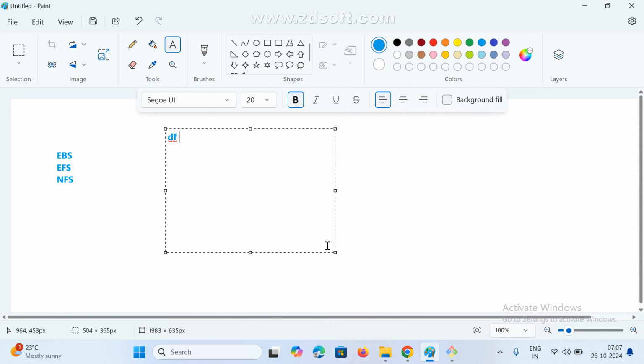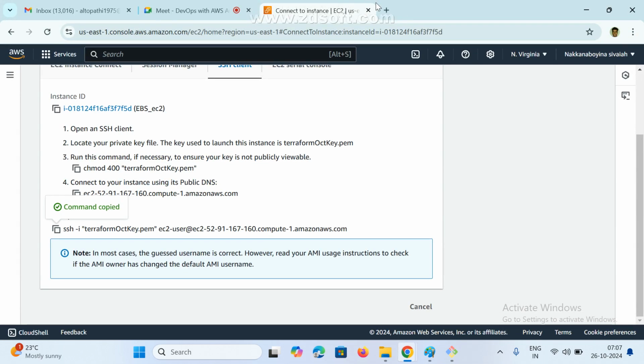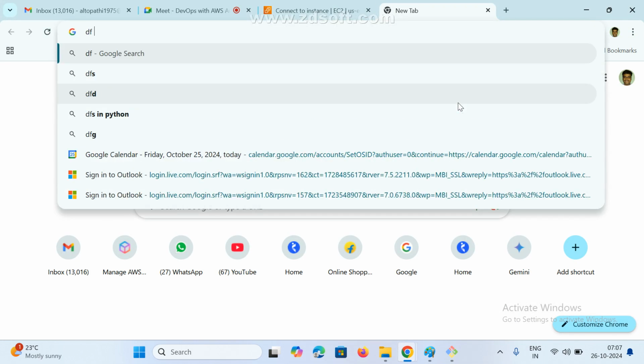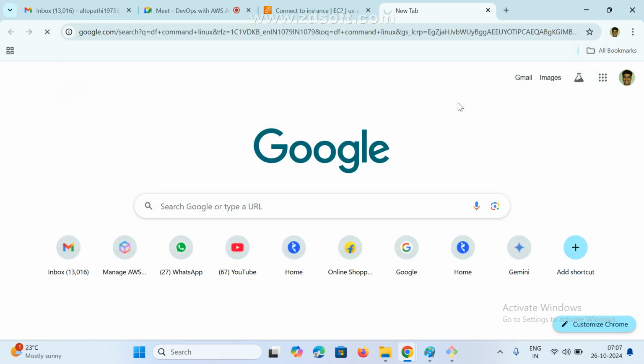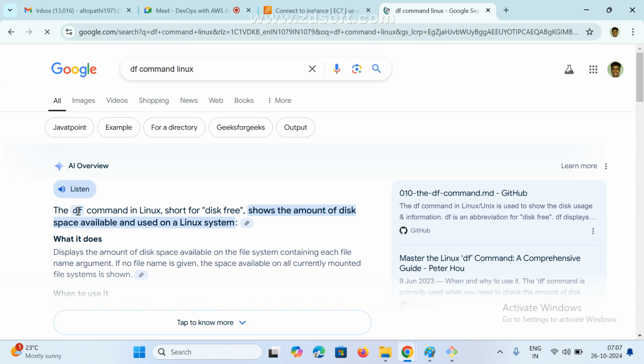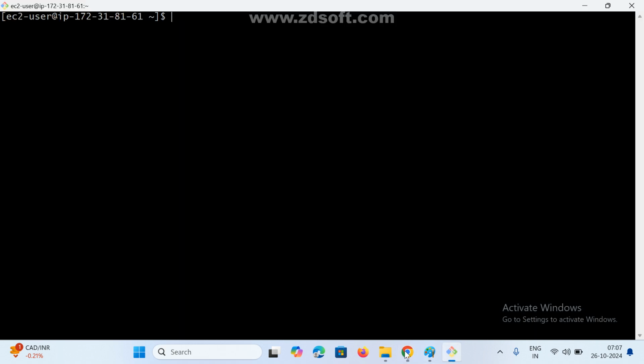df and du. What are df and du? du means disk usage. df means I want to see the partitions. The df command in Linux stands for disk free. Disk free shows the amount of disk space available and used on the Linux system. Usually we use this command.